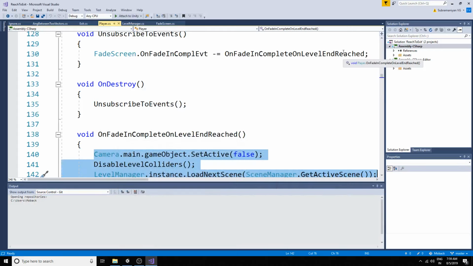Hey guys, in this video we are going to see two levels that I created using the existing prefabs. That's the thing we are going to see in this video tutorial. There is nothing much technical.